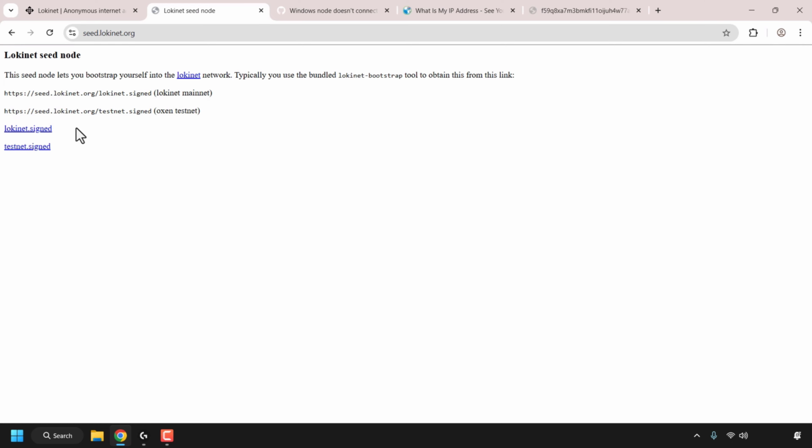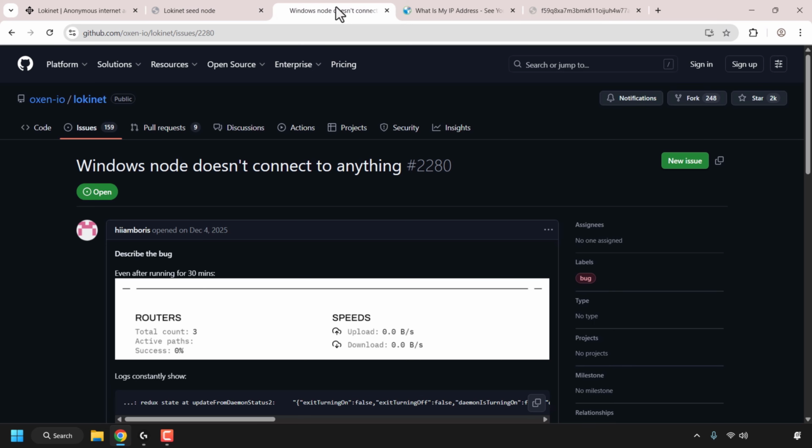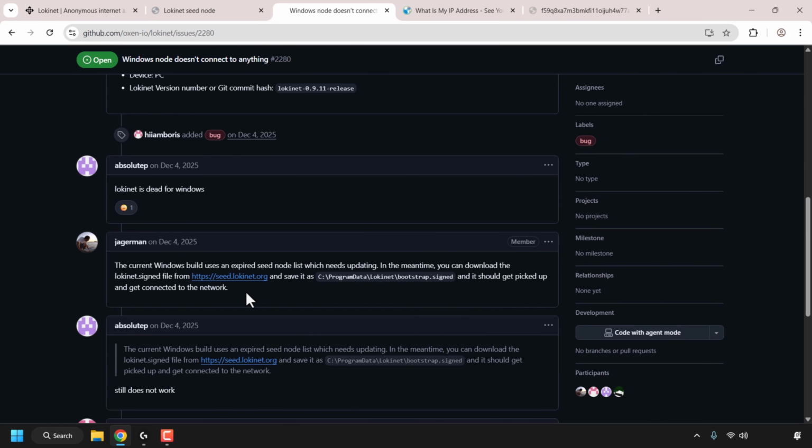Lokinet.signed will then be renamed to bootstrap.signed, and it will replace the current bootstrap.signed file. The directory is stated by Jaegerman in the Lokinet GitHub repository in one of the issues that are currently open. So I'm just going to scroll down in this issue just to get to Jaegerman's comment, where you can see the directory that we're going to have to replace the bootstrap.signed file with our downloaded lokinet.signed file that we renamed to bootstrap.signed. As Jaegerman explains here, the Windows build uses an expired seed node list that needs updating, and that's how we're going to do it.